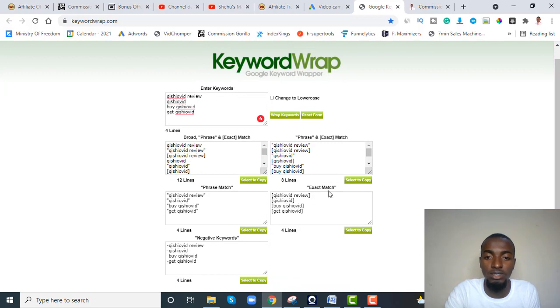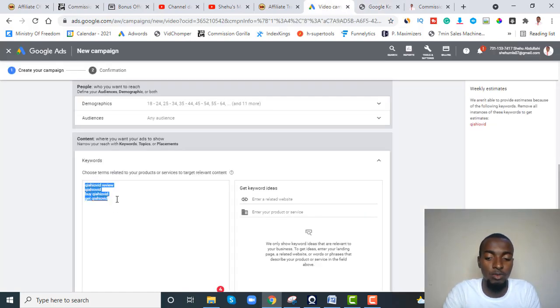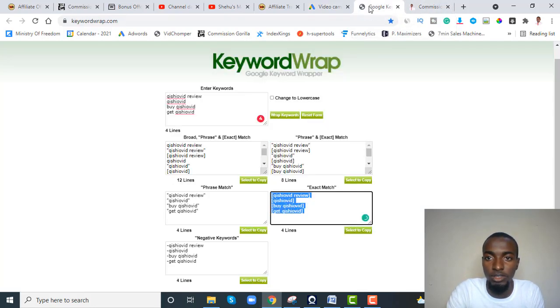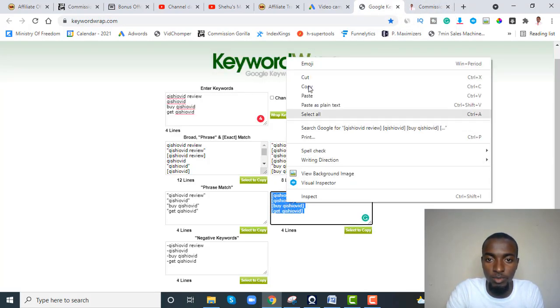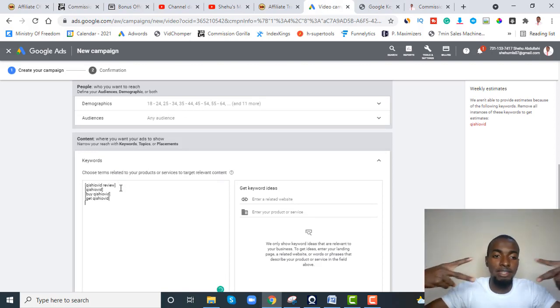So this is the exact match, the one in the box here. Click on copy. Once you copy, you can go back to your ad campaign and delete these ones and paste these ones. Okay, I'm sorry, this one has no copy, so copy, go back, then highlight everything and paste it. As you can see, it has a square bracket at each end.